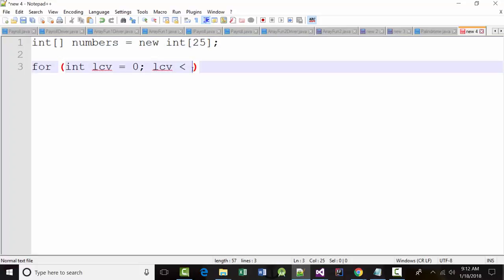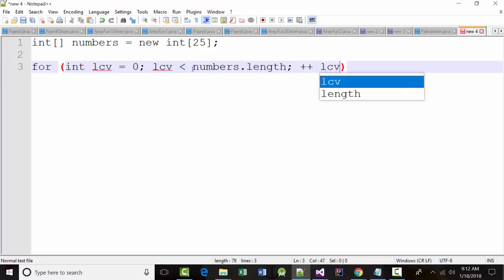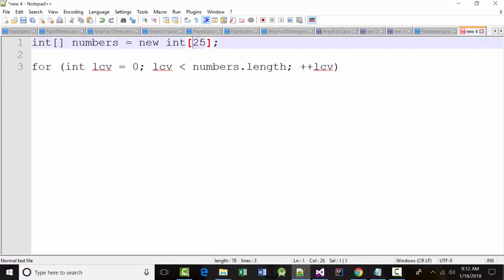All right. Equal numbers dot length plus plus LCV. Oops. All right. What I'm trying to show you is this. What if this thing was really huge? What if this was 1 million? That would allow us to put in 1 million numbers. Does that make sense? All right.